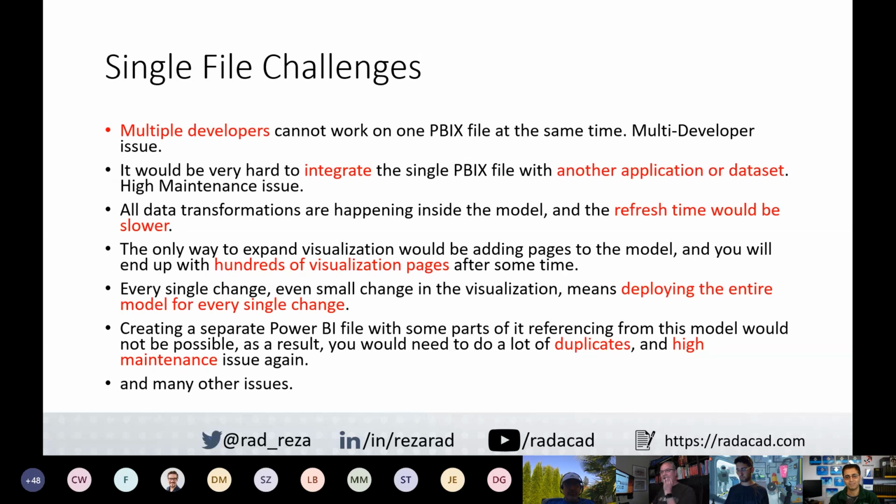If we work with one single Power BI file, there would be a lot of challenges in that scenario. Let's say me and Paul are both working on one Power BI file. How are we going to develop it at the same time? We cannot really do that because if we make changes at the same time and save it, we have to merge it. At the moment, there is no really good built-in way of merging Power BI files, which causes a lot of problems.